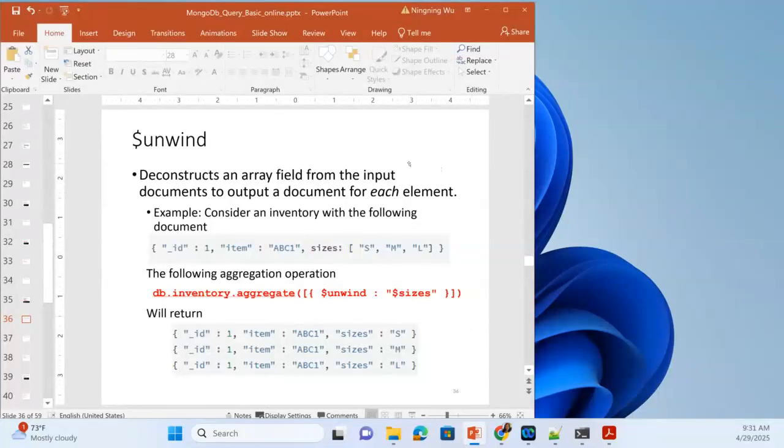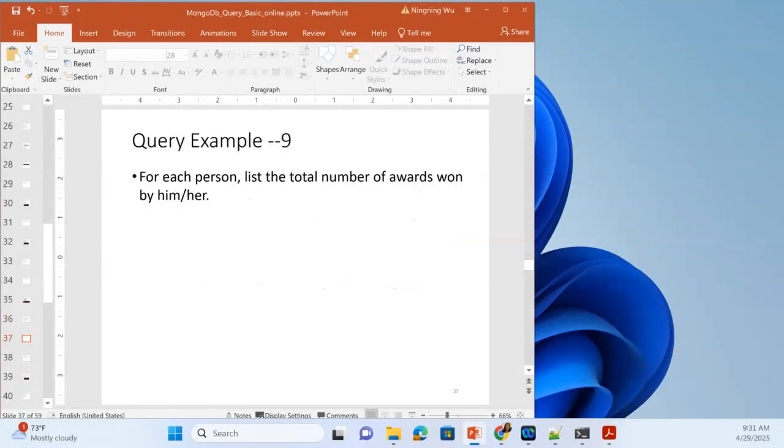Unwind provides a very convenient way for us to handle analysis or queries that focus on an array of documents or an array of values. After we unwind, we can simply, for example, count the number of objects or the number of elements in an array. So that provides a very nice way of doing that.